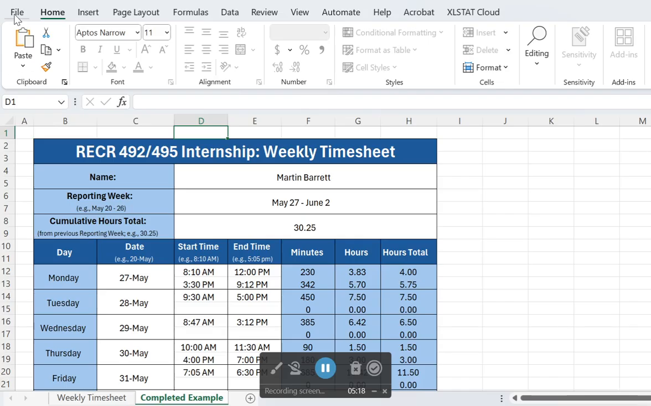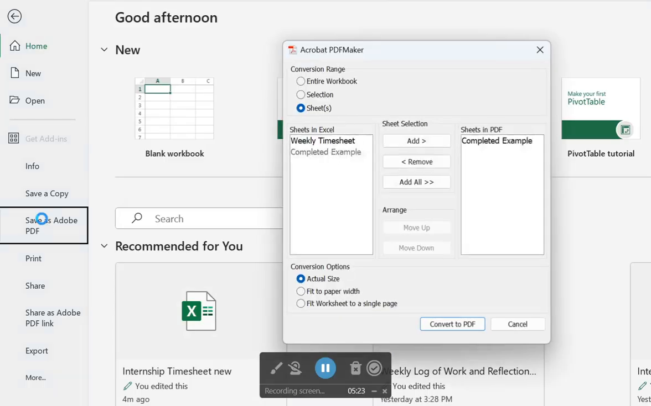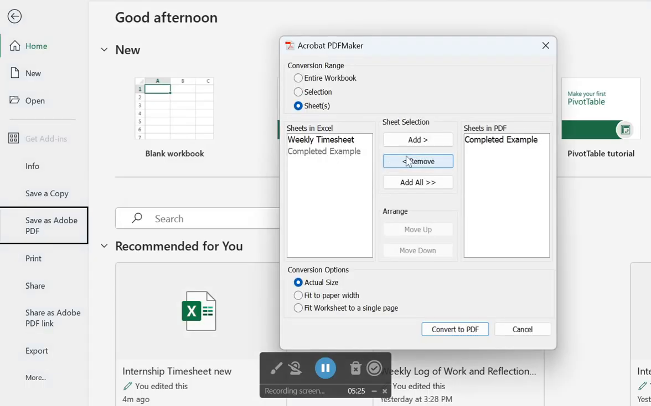To do that, I go to File and say Save as Adobe PDF. I'm going to use the completed example. The sheets in the PDF is just going to be whichever one you've actually completed. For this one, I'm just going to use the completed example, and I'm going to ask that you fit the worksheet to a single page.